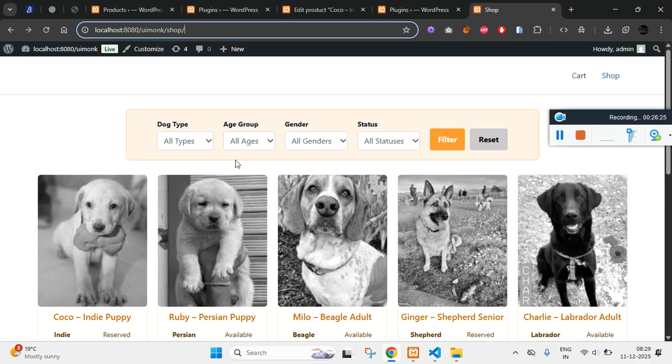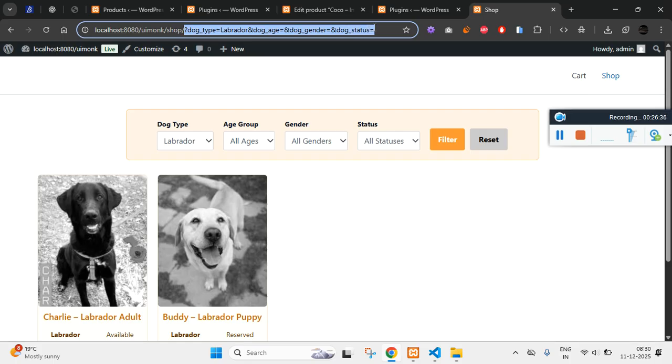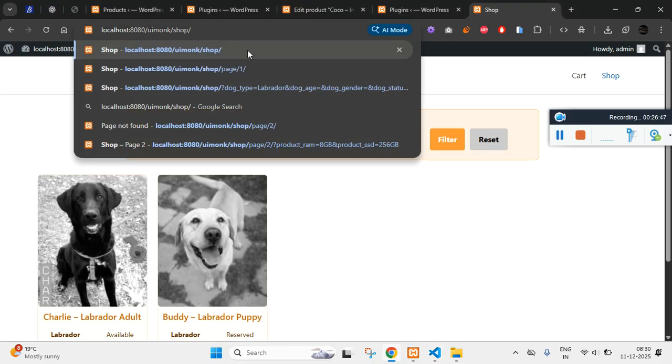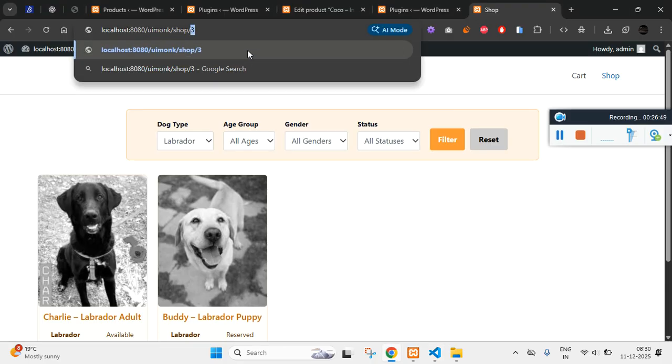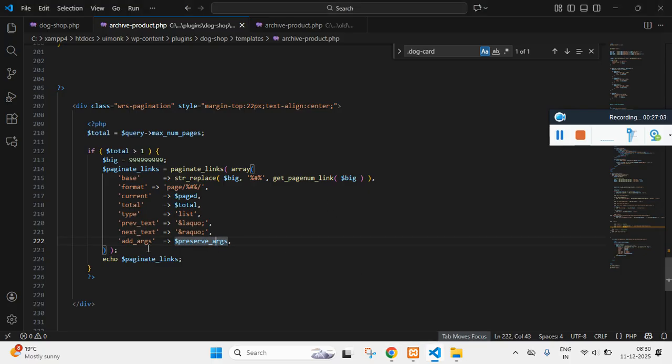Now if someone filters some values, so let's say filter, this query is set, so I want to preserve this. From the logic's point of view it is required, because every time the user will get to page 2, page 3, page 4, page 5, on every pagination click I want that query string to stay. That's the reason I'm using preserve args.